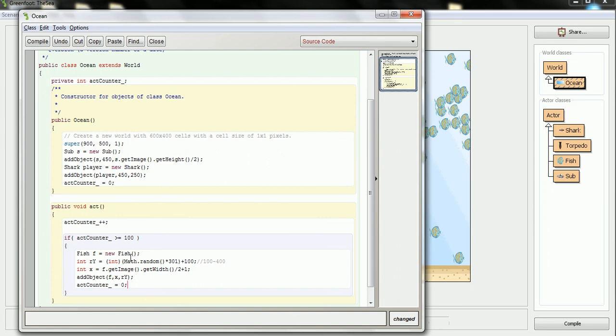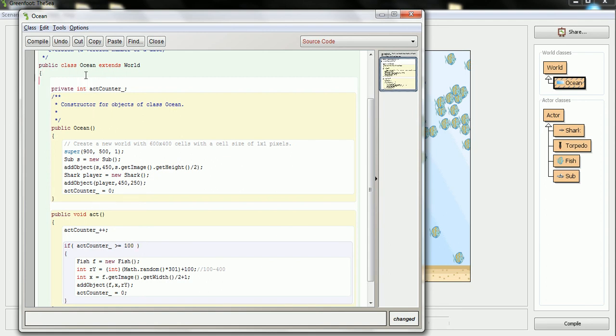So this should run more or less the way we expect, but I don't like the fact that I've just got this number hanging out. So I'm going to define a constant for it. I'll make it private, and static is a keyword in Java that means everybody can share this variable. So that way, if there was more than one ocean being used in my game, they would all refer to the same value here. It's just a way of saving space. The act counter, however, needs to be unique because each world might be acting a different number of times.